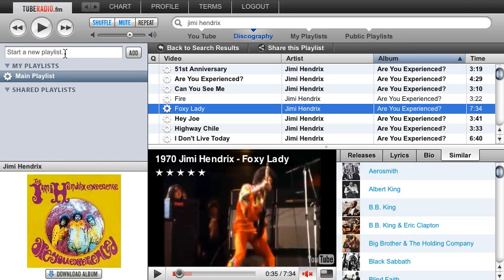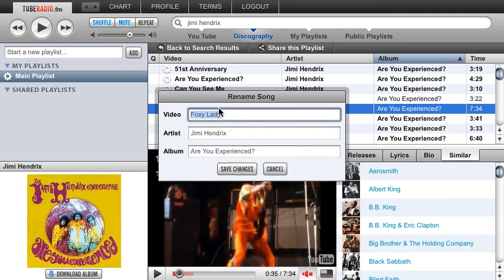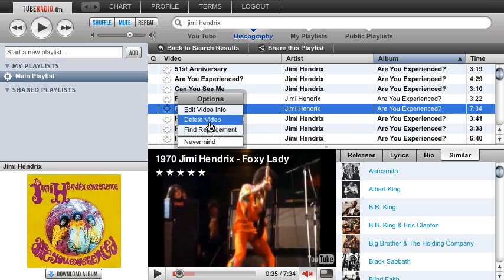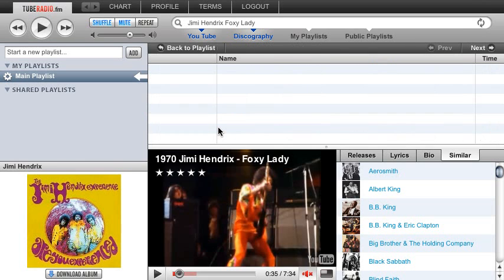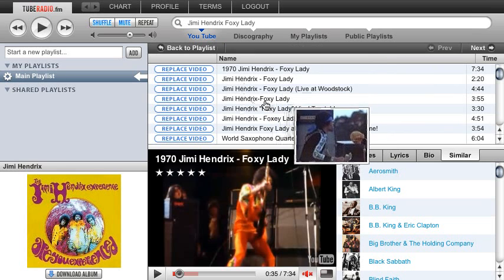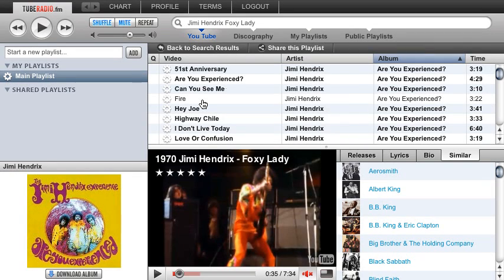And of course, what you can do here is there are different options. So if you want to rename a song or remove it, you can click on Edit Video Info to edit any of the info on a song. You can delete the video from your list. You can find a replacement for the song. If it's not exactly the one version that you like, you can go ahead and click on Find Replacement. And now you can find different versions of Foxy Lady and choose which one you'd like to replace it. So here I'll replace it with this live version here, and see that it's been replaced.